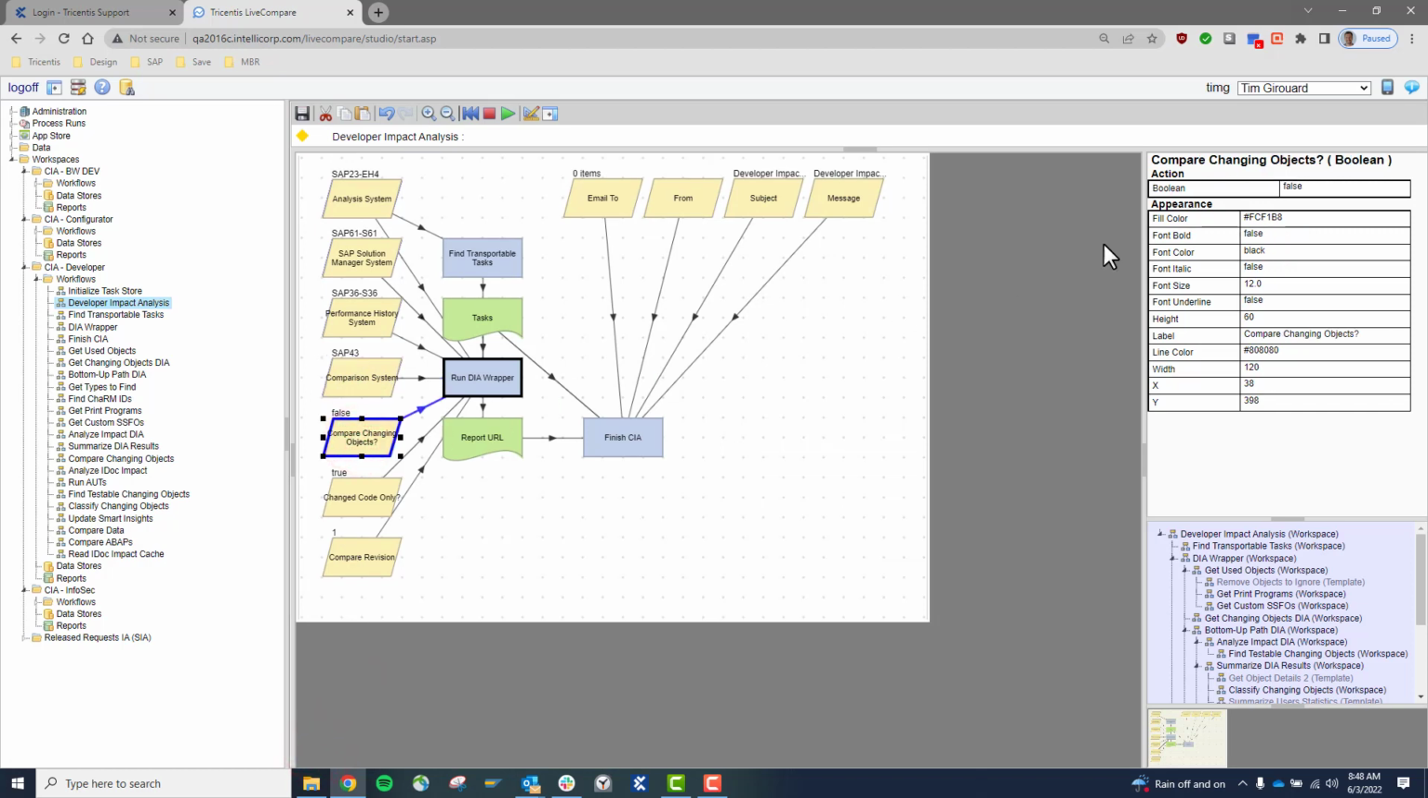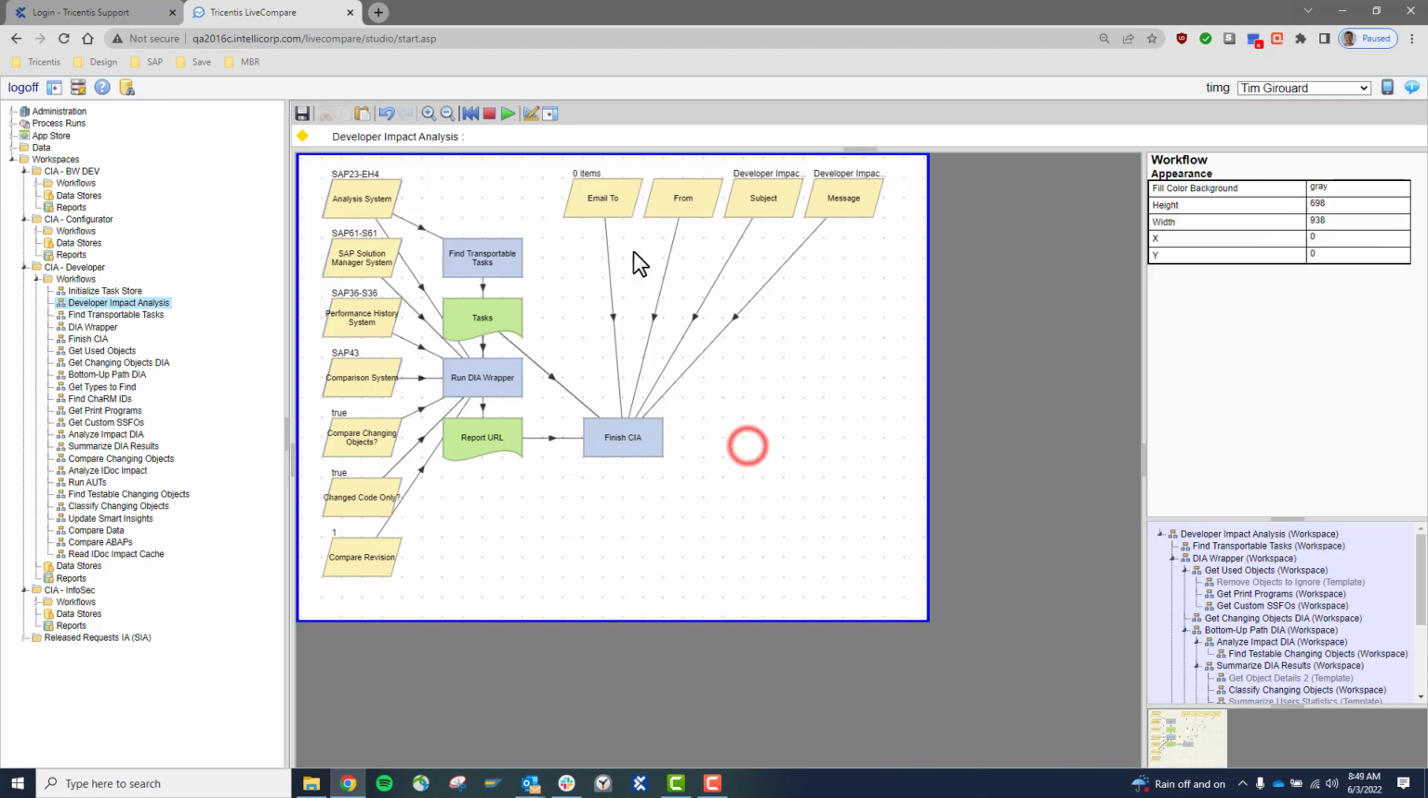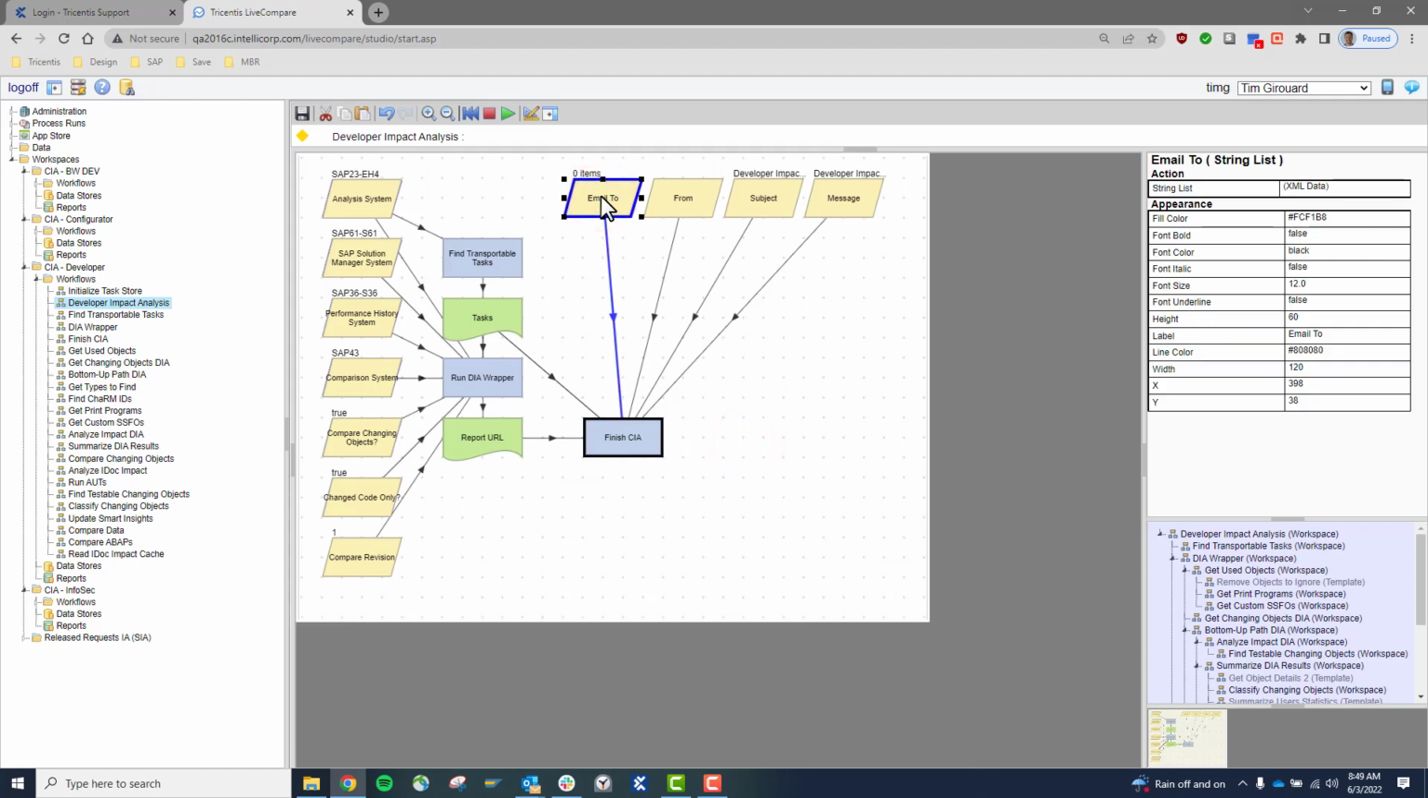I want to compare the changing objects, so I'll set this to true. And for the analyze ABAP quality analysis, we can only analyze what's changed in the code and not the full program. So I like to set that as true as well. And then finally, your email to parameters. That's who should get the results in their inbox. From, you want to put your company at livecompare.com and just leave the subject and message as is. Click Save.